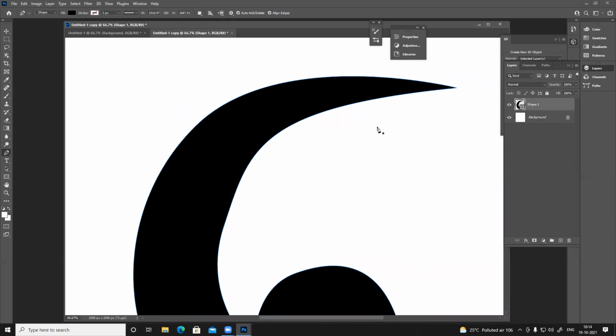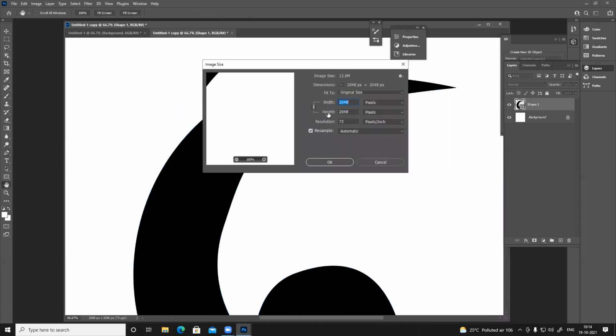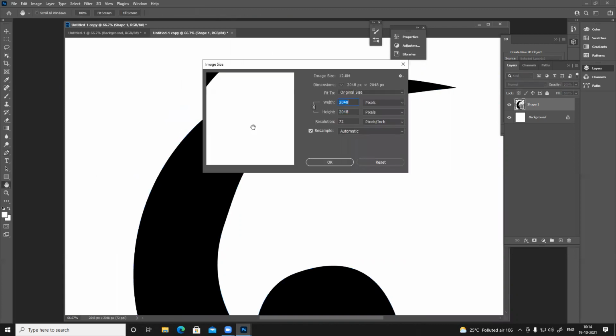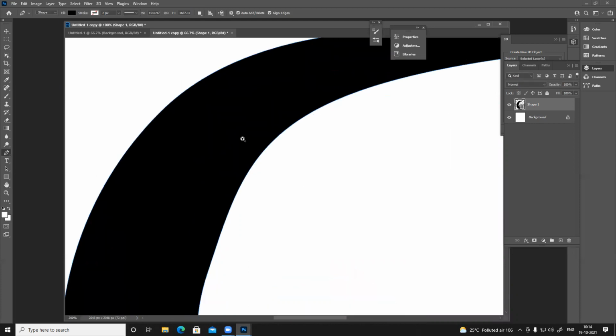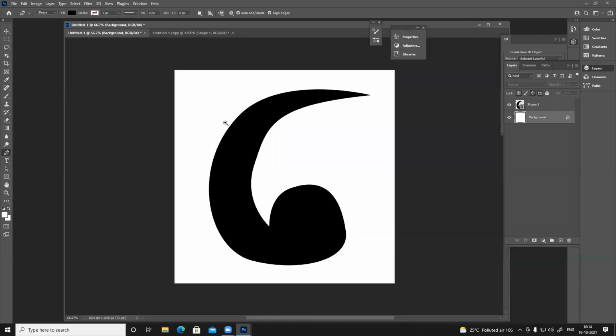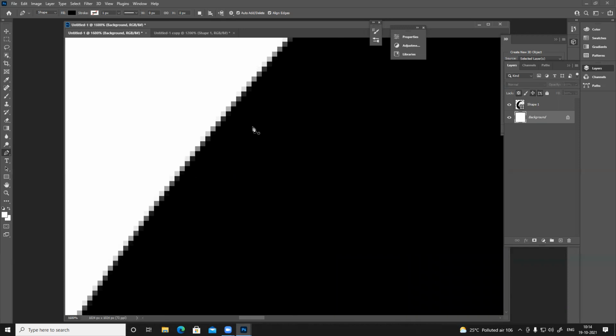Control Alt I, or you can go to image size. I use a shortcut because shortcuts save a lot of time. So now this is 2K, right? I can show it again. You can see 2048, 2048, right? And still, if you zoom in, you can see it's still the same, because it's a line, basically. So whenever you increase or decrease, it's basically recalculating everything, so it won't lose any detail.